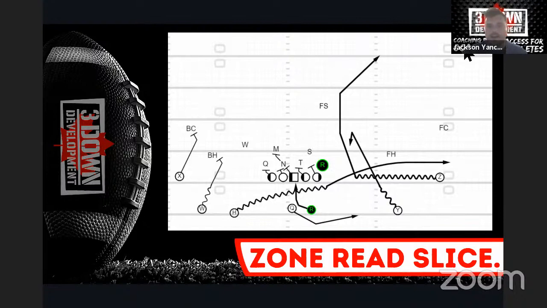One of them is what a lot of people call zone read slice. You'll see a ton of film of this in the CFL. Basically, you block your traditional inside zone up front, read the backside defensive end, and then your H or your slice player, who can be a fullback or any receiver based on how you align, crosses the formation. Usually you run some kind of flood or rub concept to allow them to get into space if they get the ball.